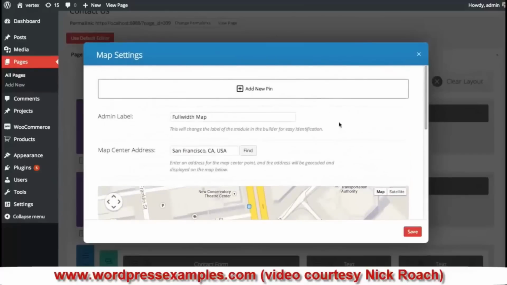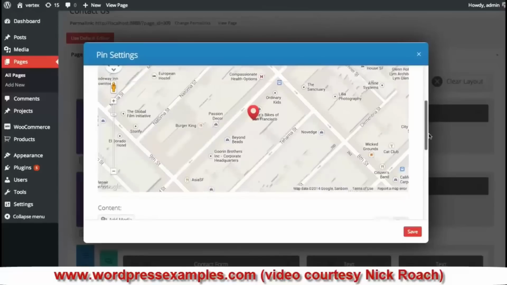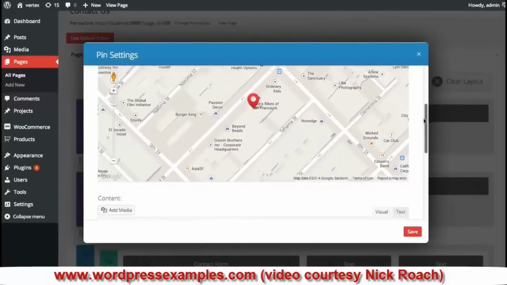Now we're going to add a new pin. At the top you're going to see an add new pin button. Click that. You can choose a title for your pin. Call it Our Office. And then you can choose a pin address. You can just type in your address just like you always would, and then click find. And there you go. It's found our office location here in San Francisco and added a pin to it.